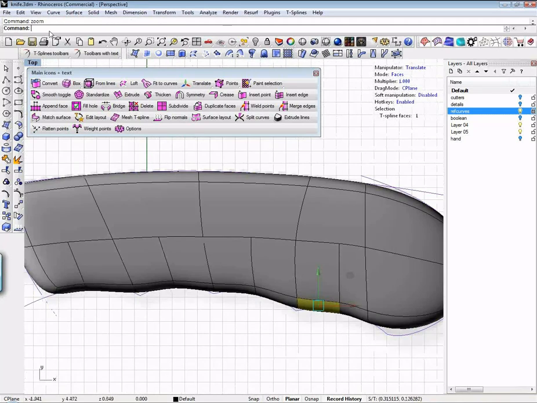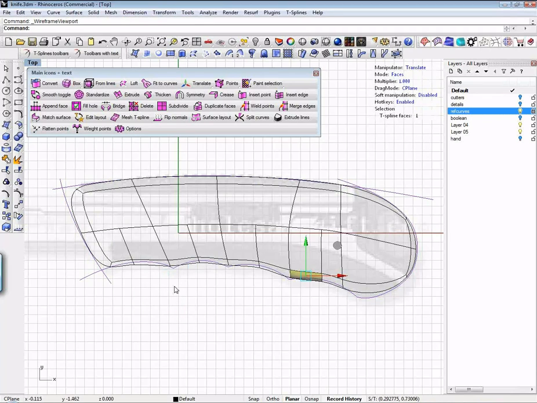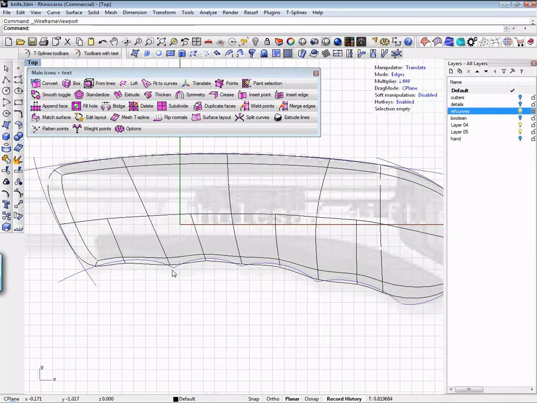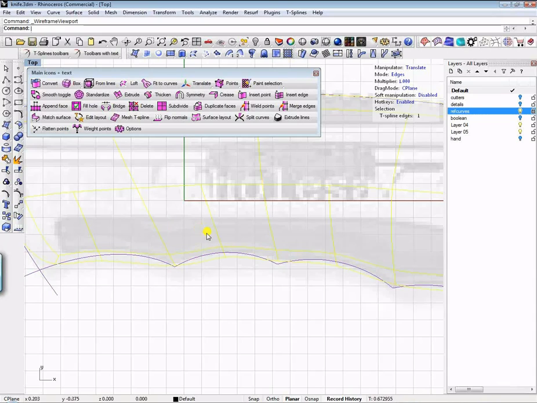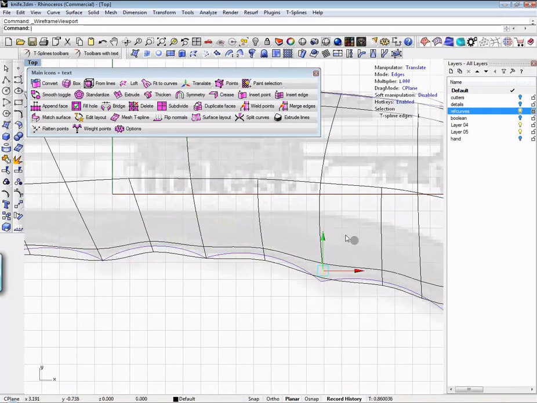If I go to the top view again, in smooth mode, you'll notice, if I unshade this, that I'm close to what I wanted, but not really. So I'm going to go in edge mode, and I'm just going to drag these around until they get a little closer to what I want.